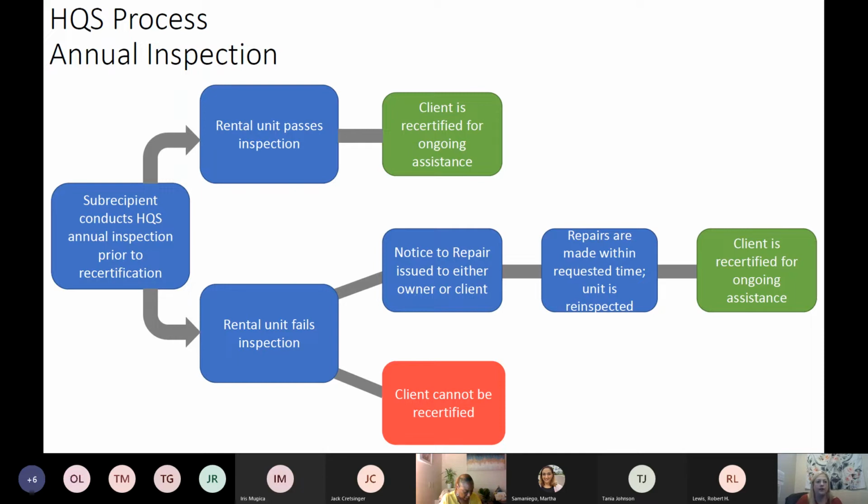Another flow chart that I have is also for annual inspection. So it's very similar. It would start again with the subrecipient conducting that HQS annual inspection prior to the recertification, right? Because going back to the beginning, we can't continue paying on a unit unless we have a passed inspection. And for Continuum of Care programs, you have to have a passed inspection within 365 days of the previous. So this would need to be conducted prior to the recertification.